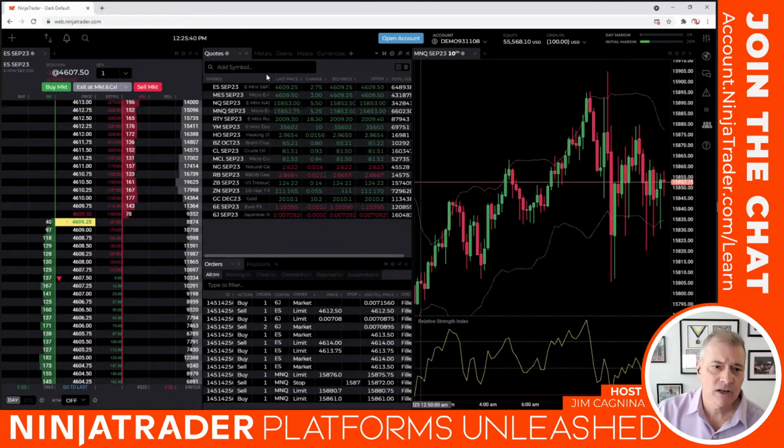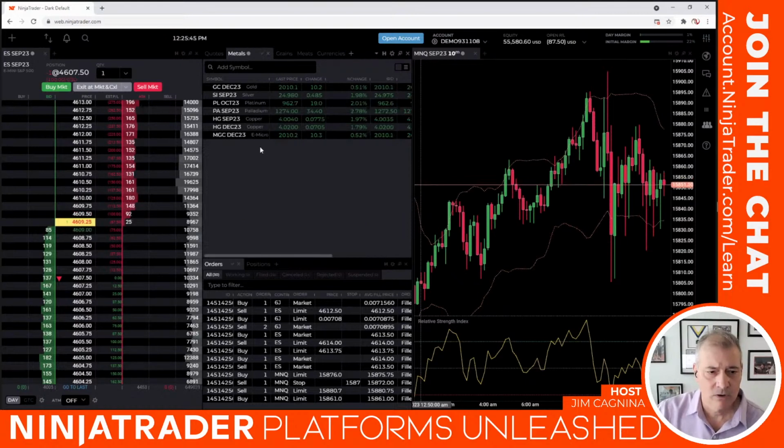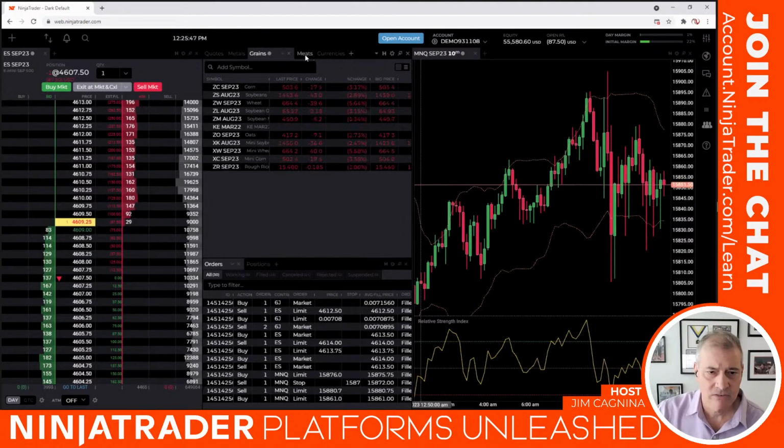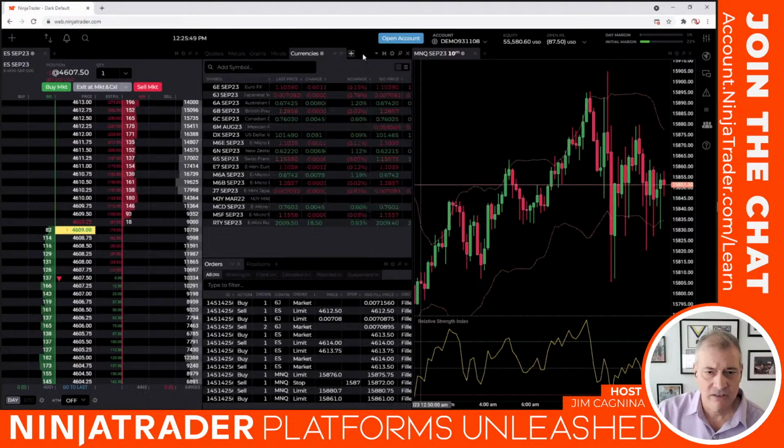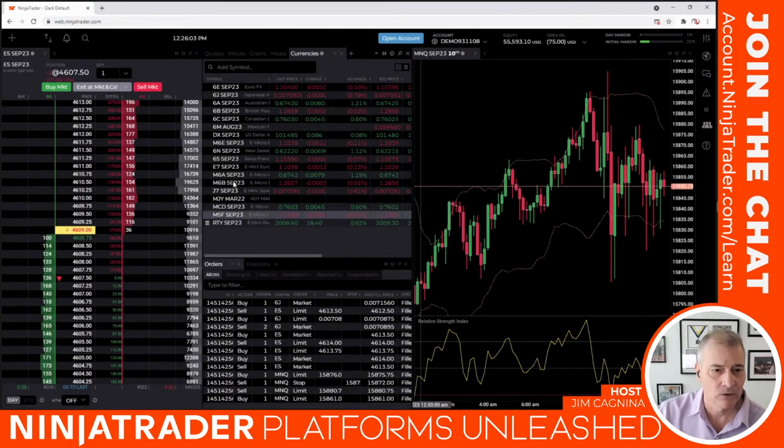So now I also have a couple extra quote boards here. I have metals, right? I have a metals one that just talks about metals, grains, meats, currencies. There might even be another one here I forgot about, can't remember. But those are the sub boards. I guess I just want to focus on currency as an example. Here they are, right? Although I do have the RTY in this list, I don't know why.